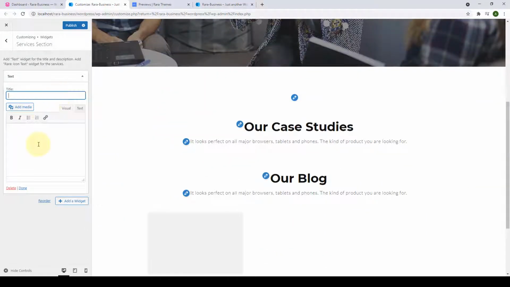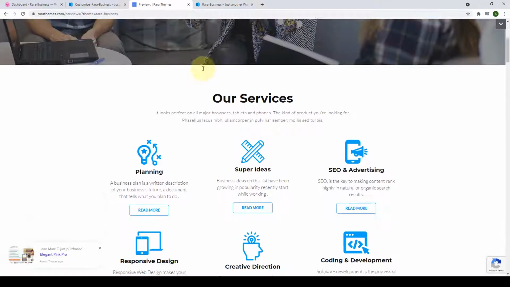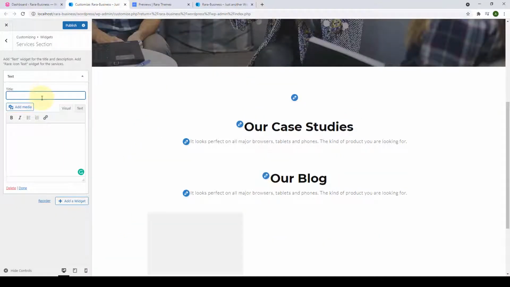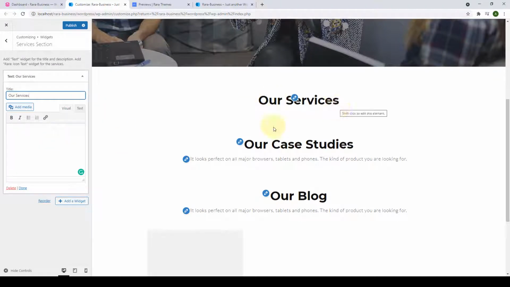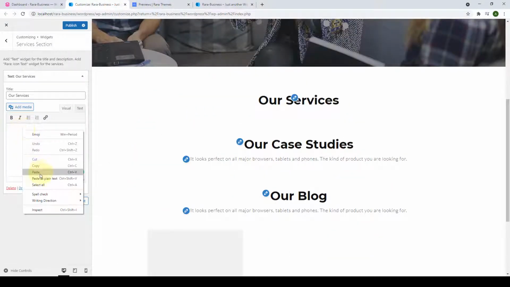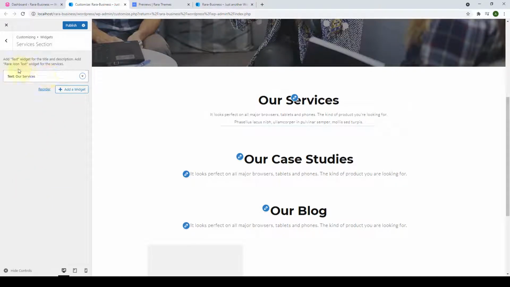Add in the title and description here. What I'm going to do is go over to the demo page and copy the title from here and paste it, which is now displaying here, and I will do the same with the description. Click on Done. Now we will add in the Rara icon text widget.